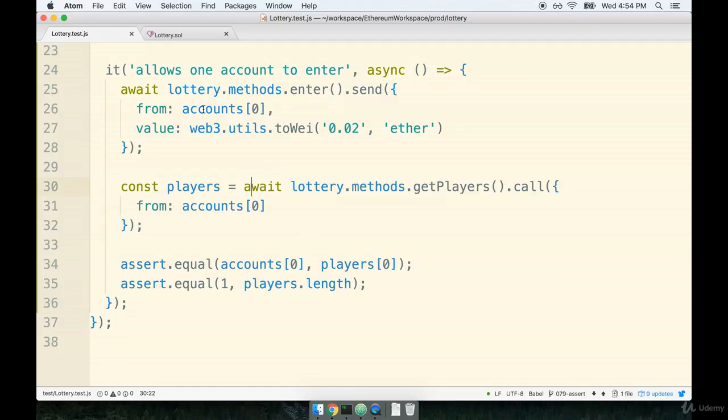Our next test is going to be very similar to the one that we just wrote. The first test right here said, hey, let's just make sure that one person is able to enter. I think that our next test will assert that we are able to enter on multiple accounts, and each of those addresses will be stored inside the player's array.